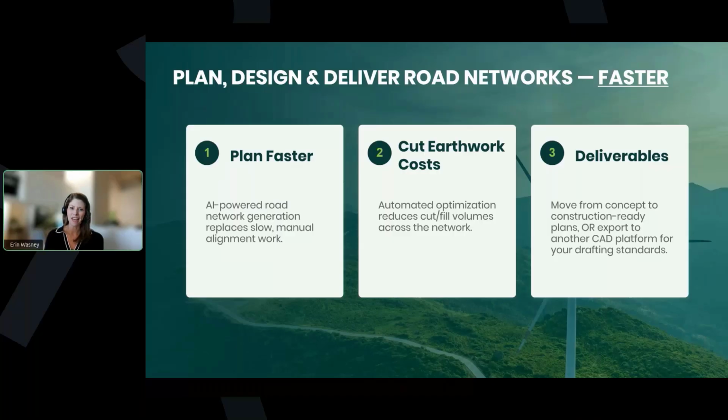And that absolutely is about planning faster. So being able to figure out, at a landscape level, where should my roads go, and do so at incredible speed. That's what this tool is all about. It allows you to also reduce your earthwork costs, and we use our other part of Softree Optimal for that, especially, which is the reduction of cut and fill quantities and movement costs, and doing so across all the roads in the network. And then how do you quickly create deliverables, whether that is a multi-plot inside of RoadEng or exporting to another platform to continue to utilize your CAD standards.